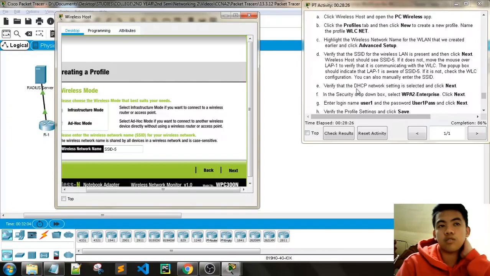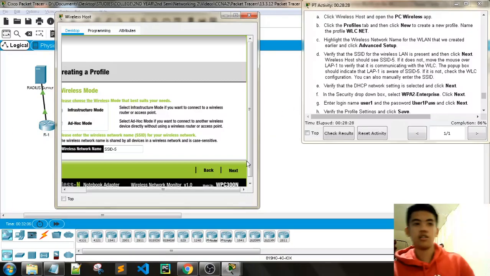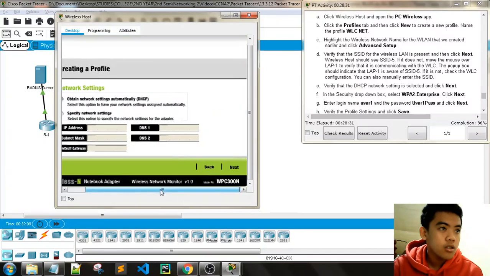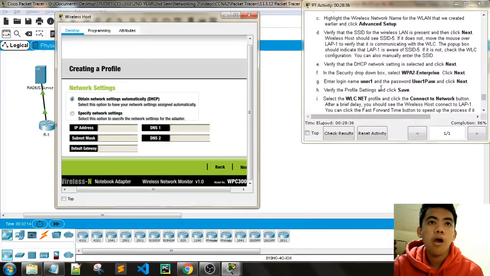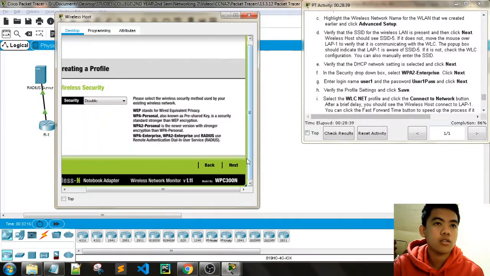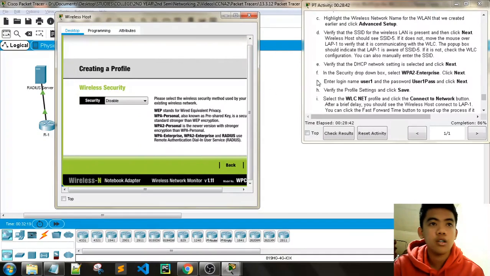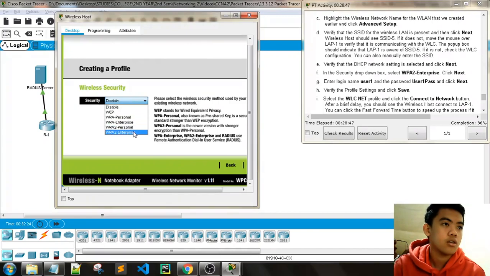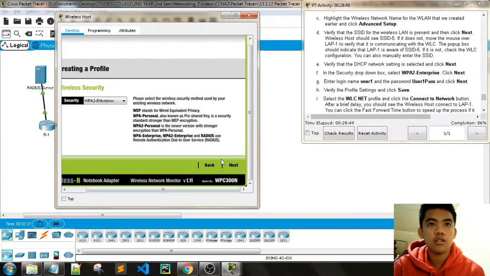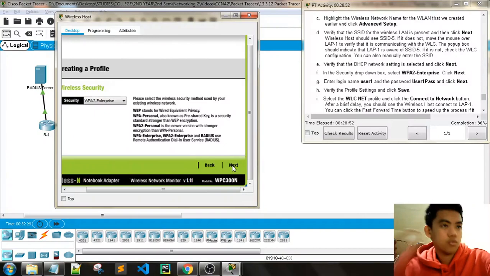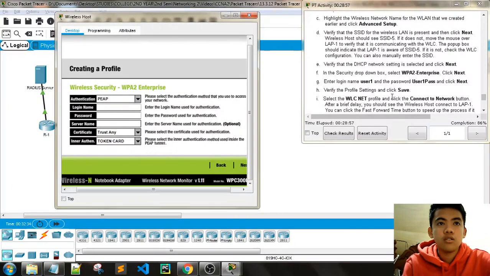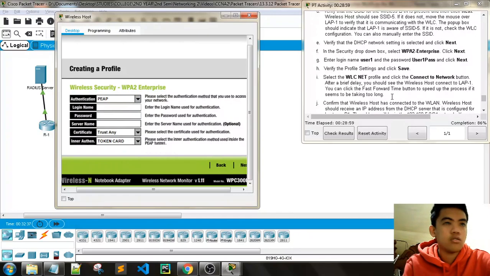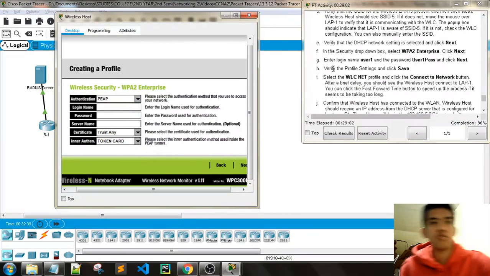So verify the TCP/IP network service. Next. Okay, we have the DHCP. So next, in the security drop down box, select WPA2 enterprise. Then click next. Then enter the login name user. So I think this is pre-configured.